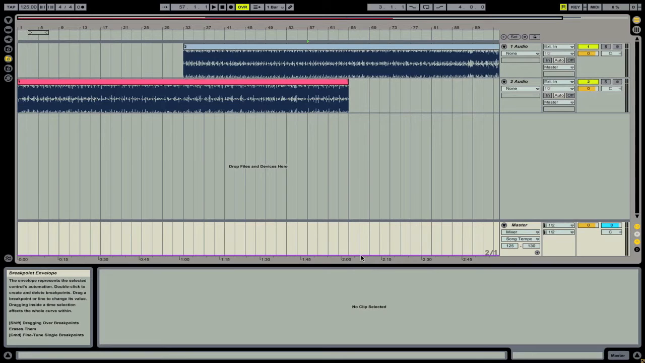I found that when I'm automating the BPM, there are generally 2 ways that I want to do this. The first is a very quick swap kind of BPM change, so it will go from one BPM directly to the other BPM. The easiest way to do this is to use the pencil tool, which you can click up here, or you can just hit Apple B or Control B if you're on a PC.